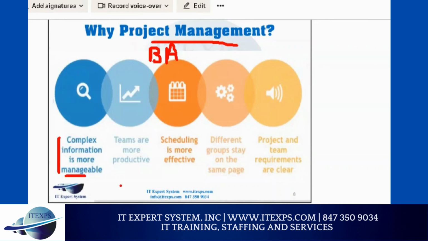Any complex project, you can break it down and create a manageable plan. And you improve team productivity because you provide clarity. Everyone is scheduled, which we are learning today. Schedule means timeline. You're going to define the timeline, which is more effective. Also, you can bring people on the same page and requirements become more clear. So having a project manager, having a business analyst makes more sense.